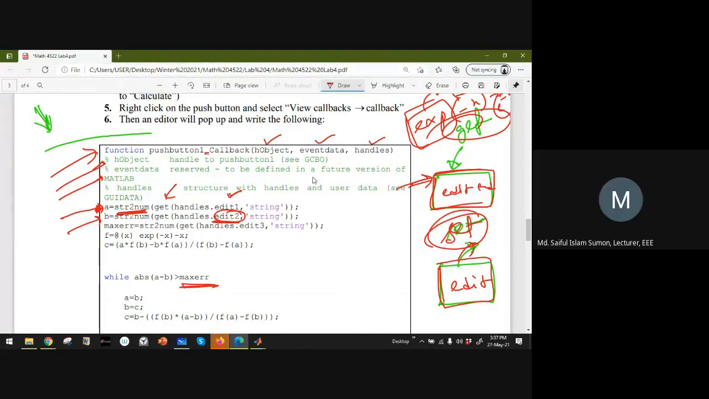So from edit 2, that means the tag is edit 2 and the box corresponds to my initial guess 2. We will be taking this value from that very edit text, that's why I'm going to use edit. It will be one string, and I need to convert it from string to number. Again, in the same way, the maximum error is taken from edit 3.